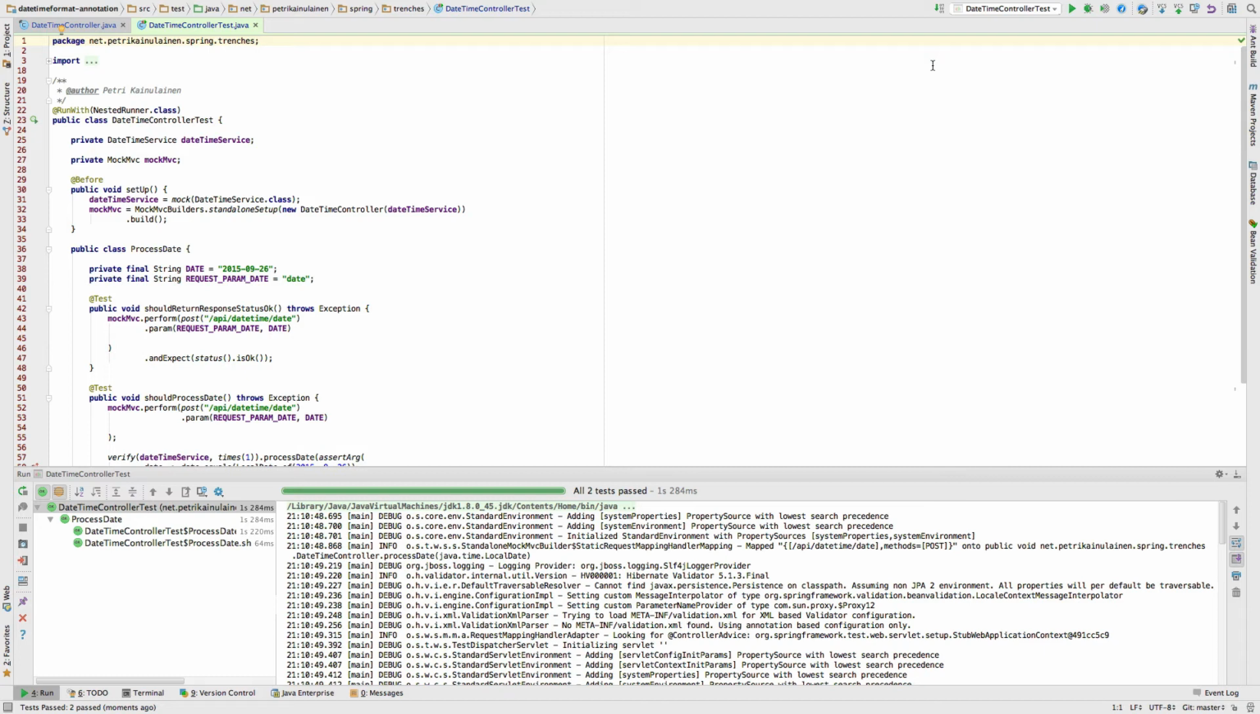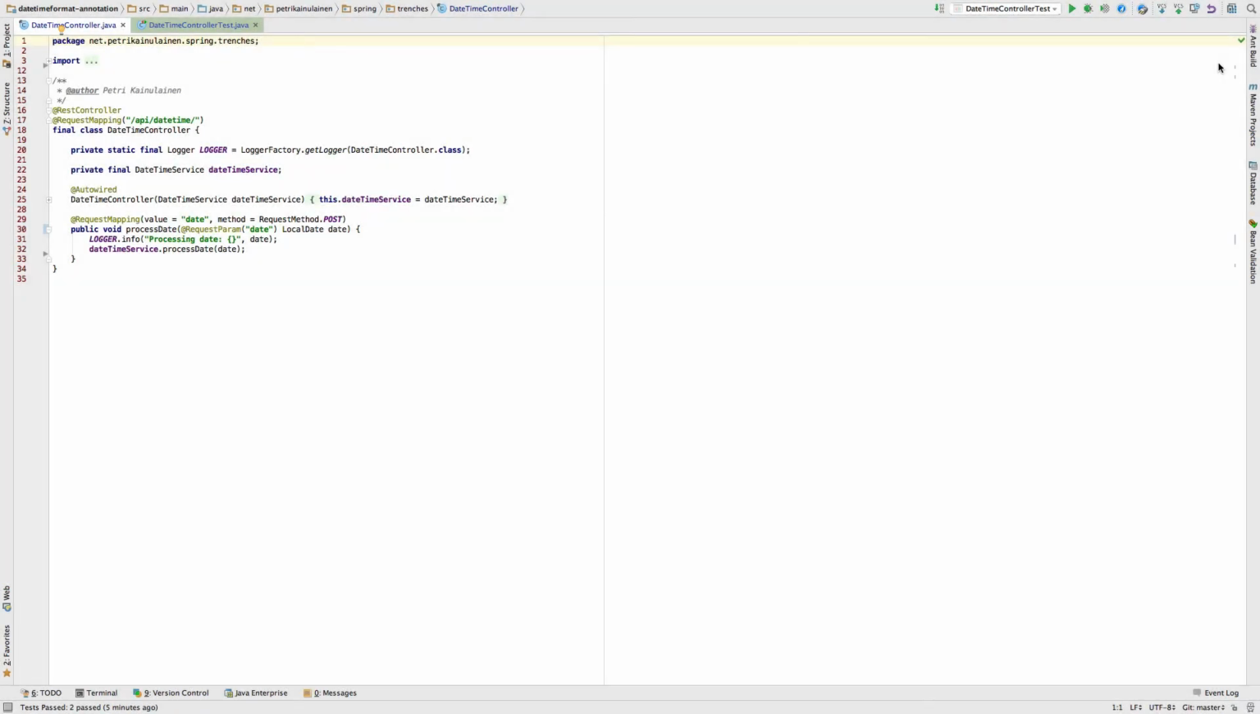This is nice, but sometimes we need to use a custom date format. Let's move on and pass the date information from a request parameter that uses the Finnish date format. If we want to use a custom date format, we have to annotate the method parameter with the DateTimeFormat annotation and configure the used format by setting the value of its pattern attribute.